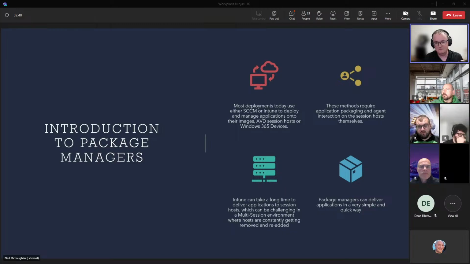Okay, so package managers. I love package managers. I think they're the best thing on the planet. But obviously they're very useful if your applications are available on them, which they do have a lot of applications available. Okay, so we're going to have a look at that in a second now.